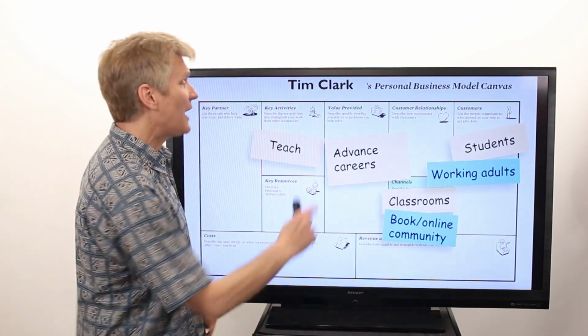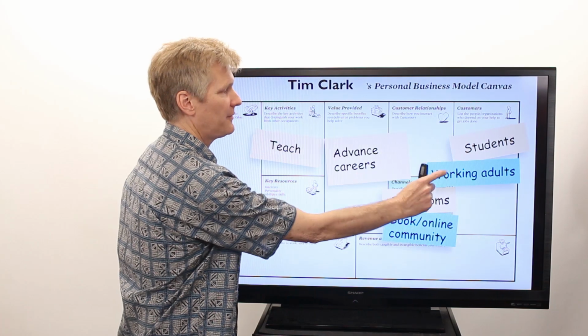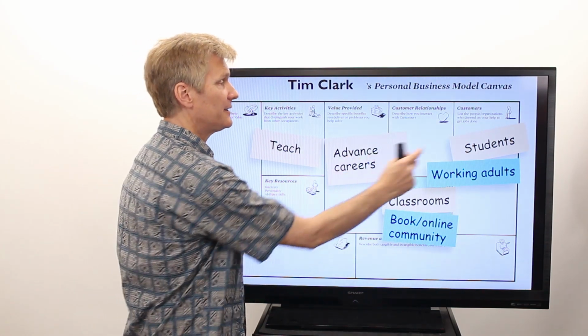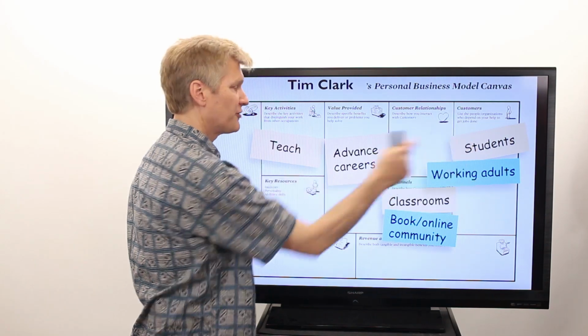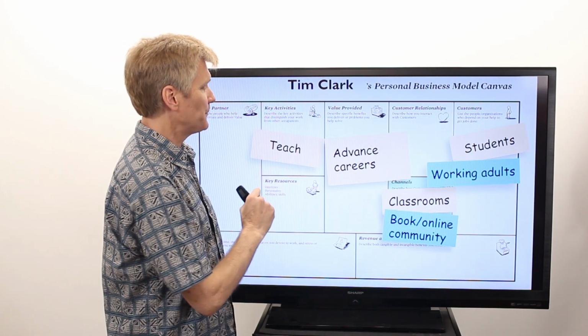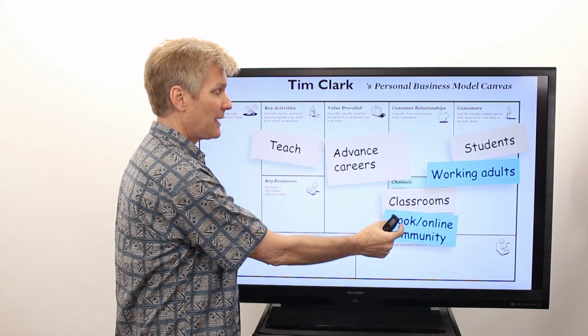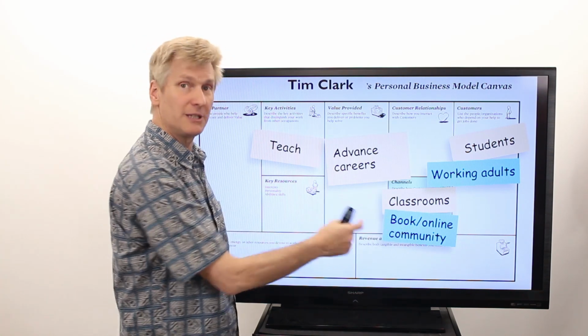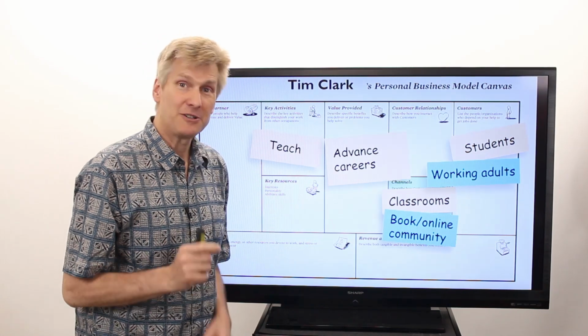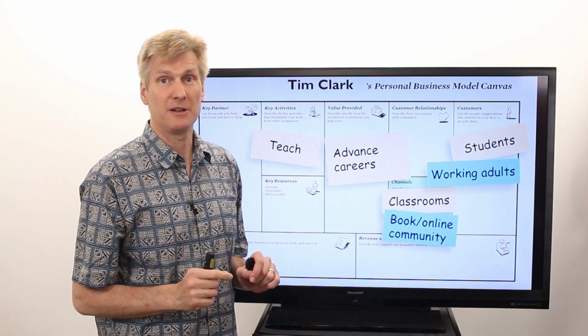Let's look now at value provided, or how you help the customers. As it turns out, the value provided is the same for both working adults and for students. So we can go on to key activities, or what you do. Now, to create a book and a new online community implies that there's going to be some new activities. As I discovered, books do not write themselves.